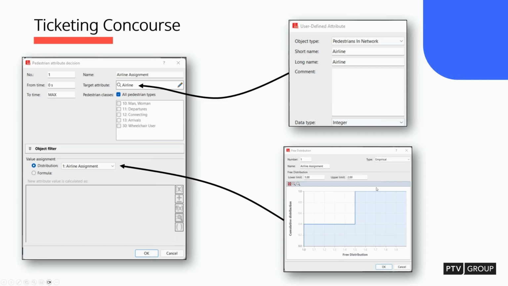By setting it up like this, you don't have to get into all the static routes and redefine passenger flows all the time. You can create different distribution rates based on arrival and departures and schedules of the day. So that way you don't have to constantly change static routes.